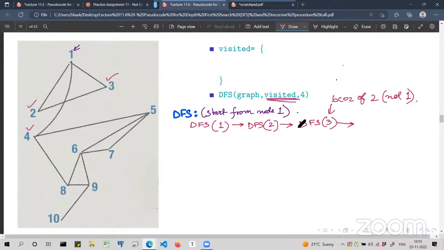So DFS 3 means the neighbors of 3. Now see, I had 2 neighbors of 3, 2 and 1, but all of them have already been part of my DFS sequence. So it again comes to DFS of 2. So this is kind of my base case: I have reached a dead end.